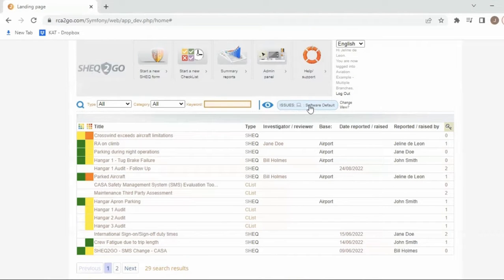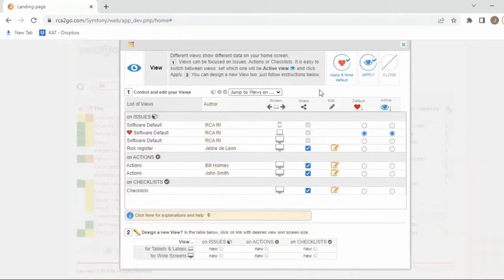When we click this blue button, we can now see a table of view selections. As you can see in the list, views can be focused on issues, actions, or checklists. We will look at the features of each later. A view with a red heart symbol like this means that it is a system default view, and this is defined by your system admin. As we're currently logged into an admin account, you can see that I can edit the default system view by clicking on the one that I prefer and pressing apply.